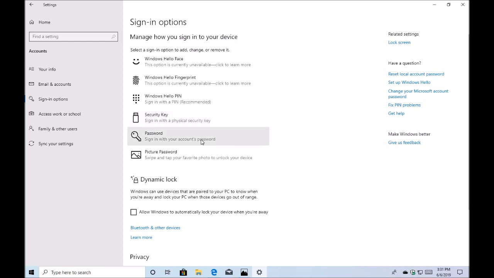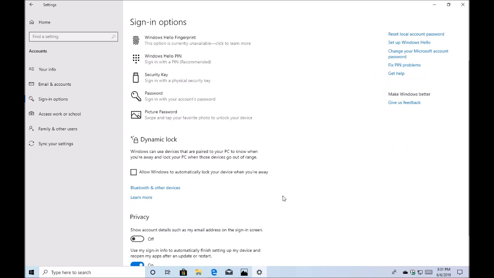You can also do the standard password, or you can do a picture password, where you can swipe and tap your favorite photo to unlock your device. Now, you also have a feature called Dynamic Lock, and what this will do is you can use other devices that are paired to your PC.